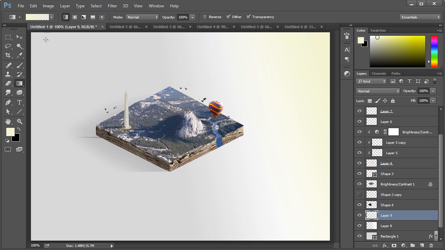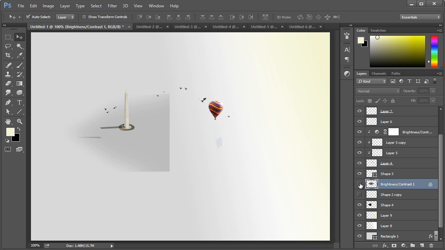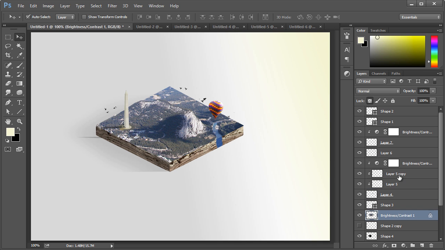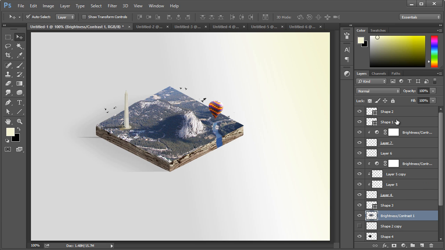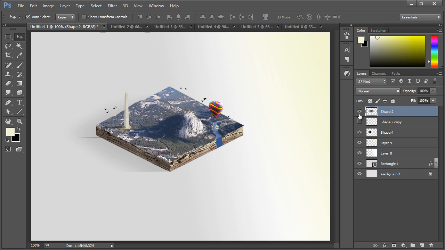And then if we take everything here, so we can see all these layers, what we could do, let me see here. Let's turn off that. Control E. Yeah, we've merged everything down.